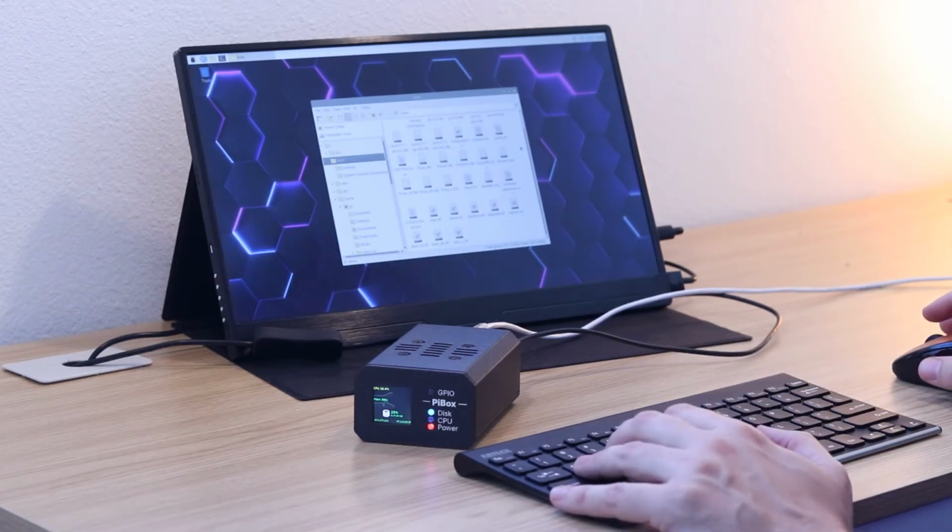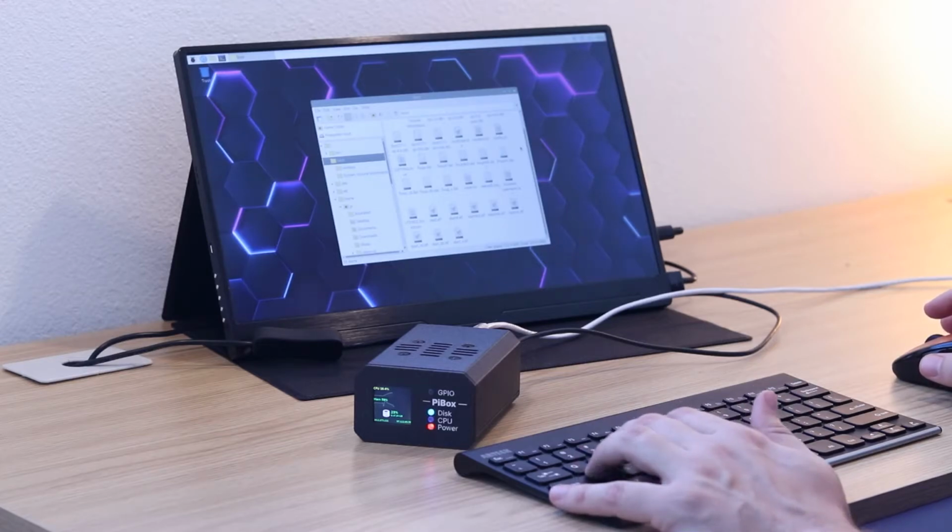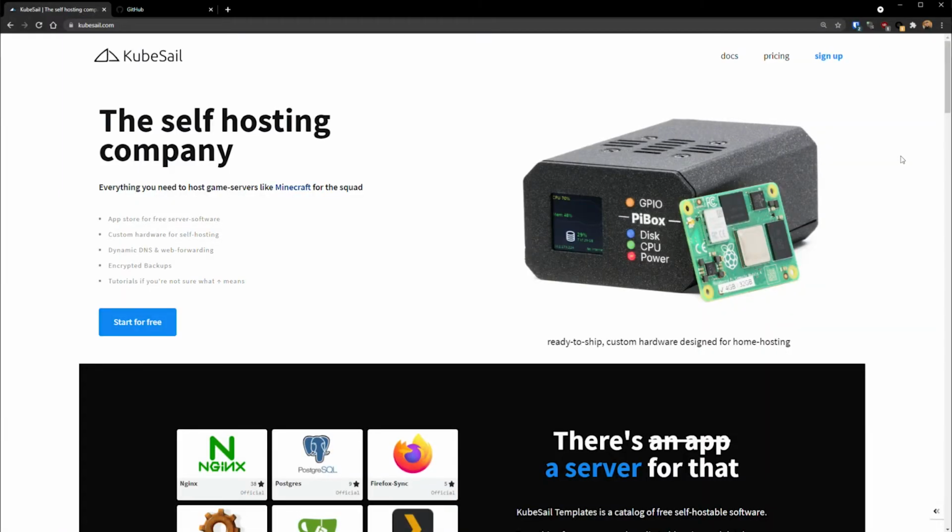Let's go ahead and switch over to the desktop where we can manage software that's running on our pibox remotely, and I'll show you that experience over here. All right, over here on our browser, we've opened up kubectl.com. Let's go ahead and sign in.